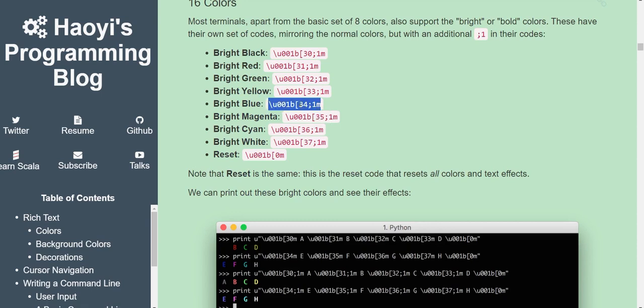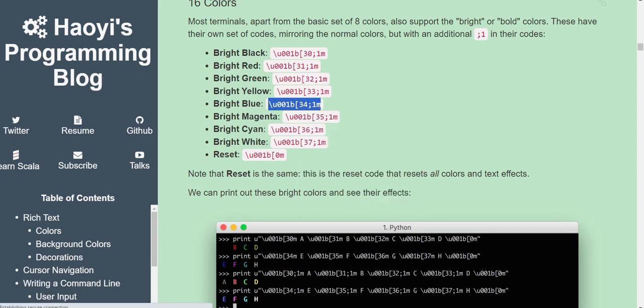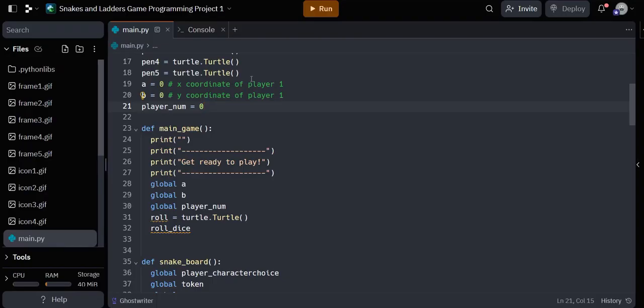So you got to copy the color code, of course, and then go back to your game and you have to paste it in your game. So I'm going to go back and paste it in there. So that would make that appear in blue color.